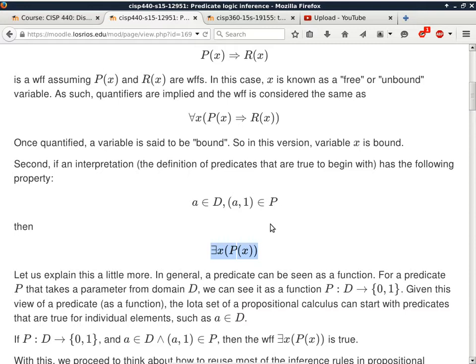Which is a generalization, because now it is no longer just stating that P of A is true, it's just saying that there's something in this universe such that P of that something is true. Is that okay so far?